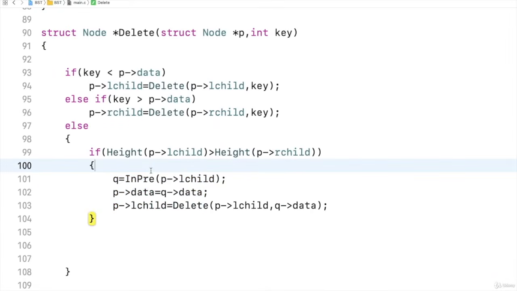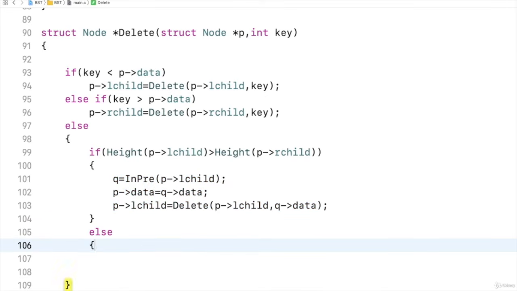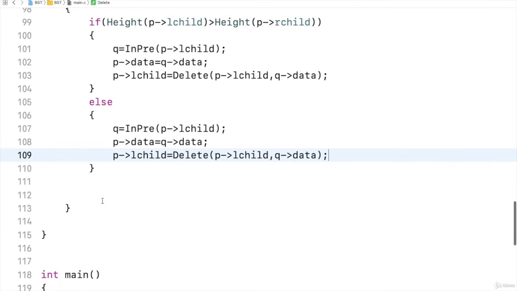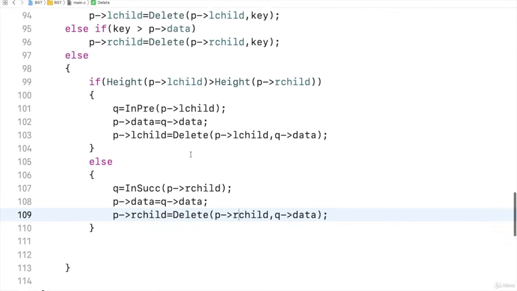So back on this one, if the height of left child was more, then we perform on the left hand side. Otherwise, we will perform the same thing on the right hand side. So I will take it in else and I will paste the same code directly. So this time I have to find the in-order successor upon the right child, and this right child, and this also should be a right child. That's it. So recursively perform deletion on the left side or the right hand side depending on the height.